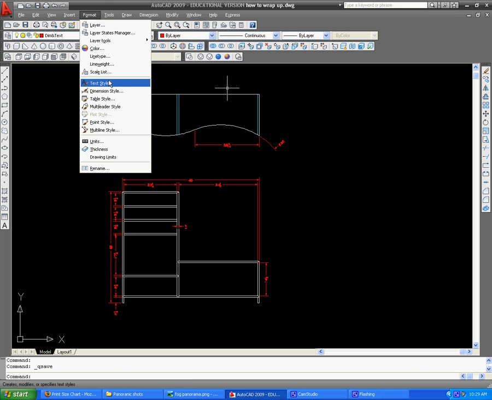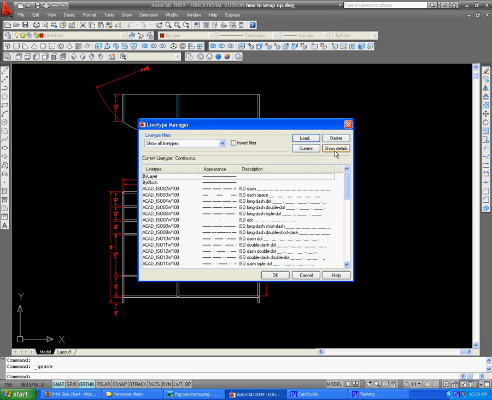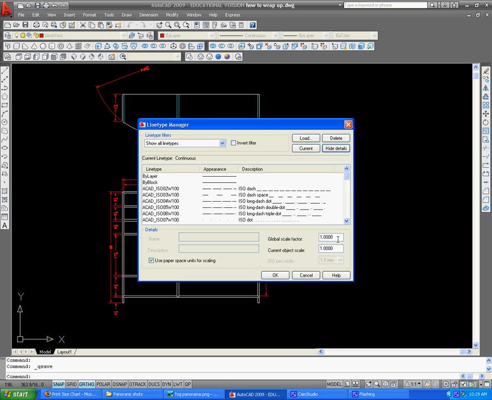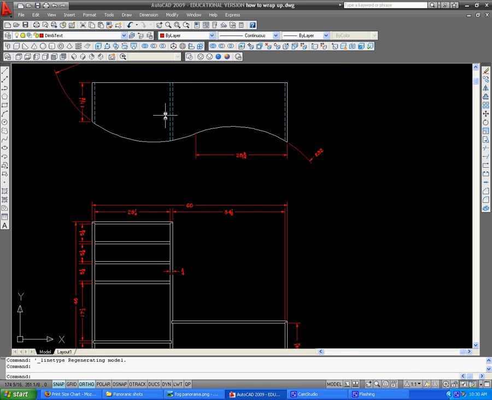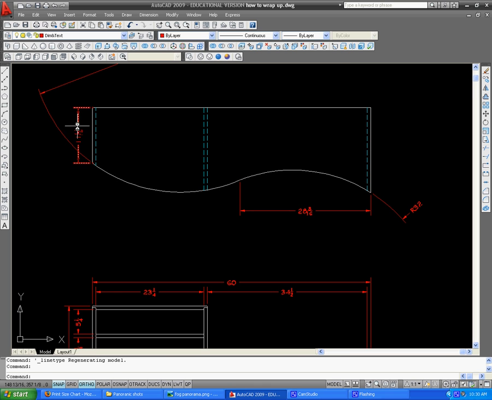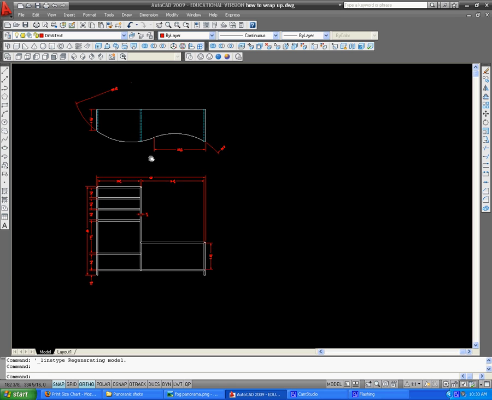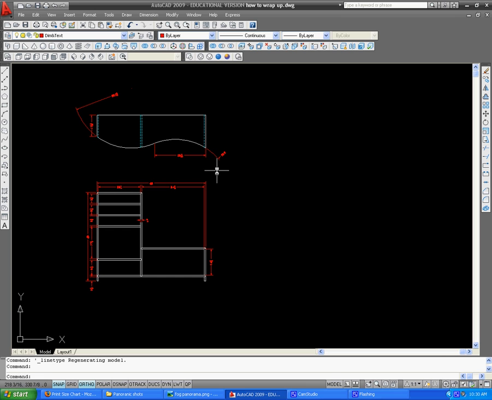Format, line type, show details, and this is bizarre, but put a 4 in here where it says global scale factor, and turn off use paper space. And what happens is it makes the dash lines relative to the size of the project by putting a 4 in there. That's a tough one to explain, but it's just a necessary thing you need to do in the old packages of AutoCAD.